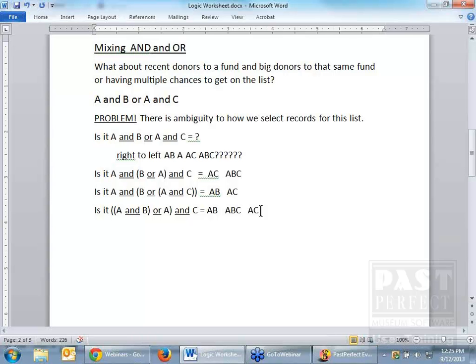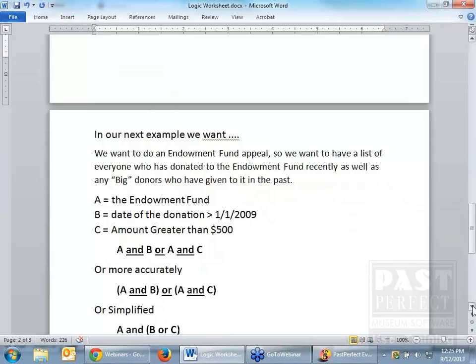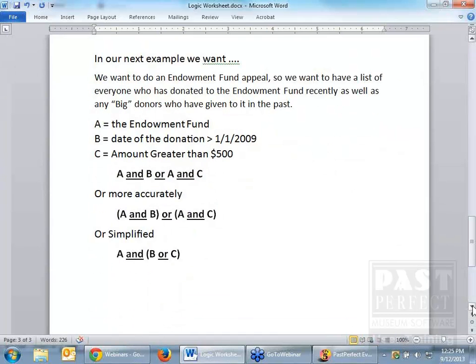So let me come down to our example that we're going to do next on screen. We're going to be looking at an endowment fund appeal. We want to have a list of everyone who has donated to the endowment fund recently, as well as any big donors that have given in the past. Now, just for this demo data we're using, I'm going to use the date 1/1/2009, and call everything after that recent. And I'm going to say that the big donors amount is 500.